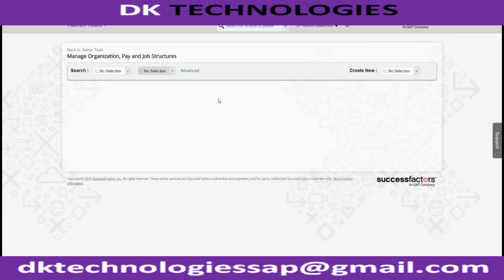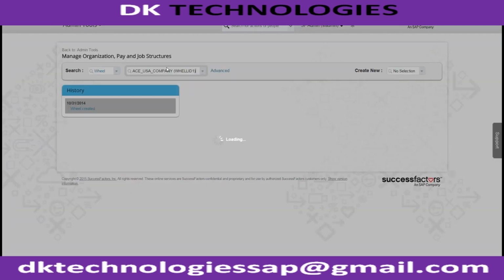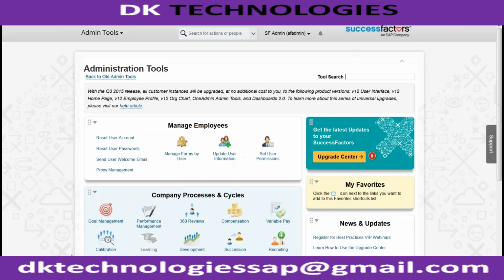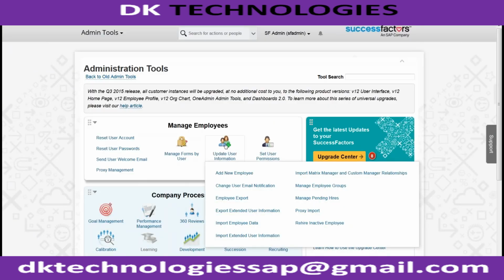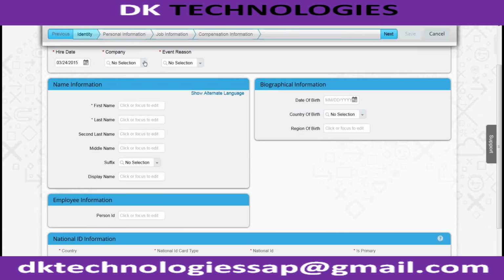Go to Manage Organization, Pay and Job Structures, and find the company that we are interested in. Your legal entity is nothing but your company, guys. USA underscore company, this is the company, and this company has a country field, which is the field we are trying to refer to. This country has the value United States. This is the value that we want to see on the employee. Whenever you are trying to populate the job information, we want that particular country to be auto populated.